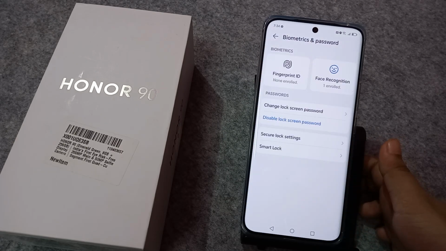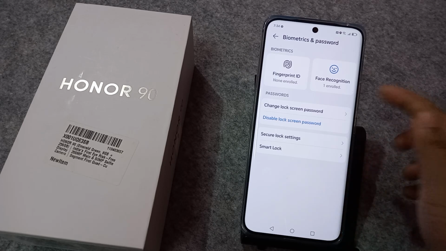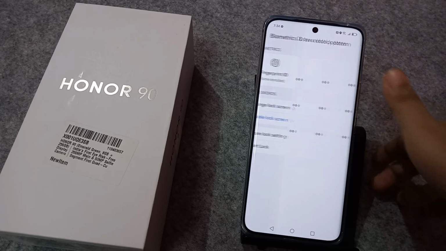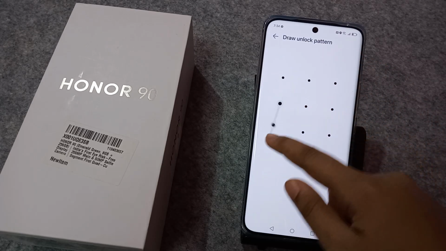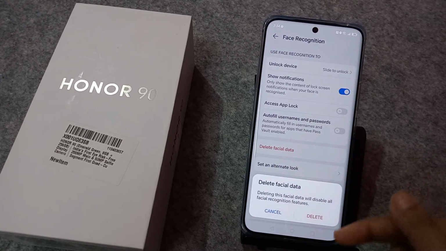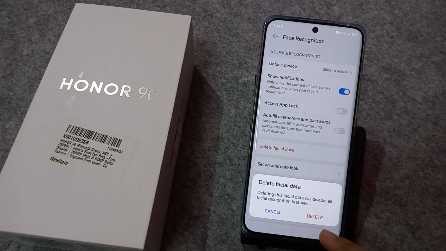When you tap on password and biometrics, from here you can see face recognition. If you want to remove your face recognition, just tap on face recognition. After that, draw your password, then here you can see delete facial data. Just click on delete facial data, and it says deleting this facial data will disable all facial recognition features. So click on delete.